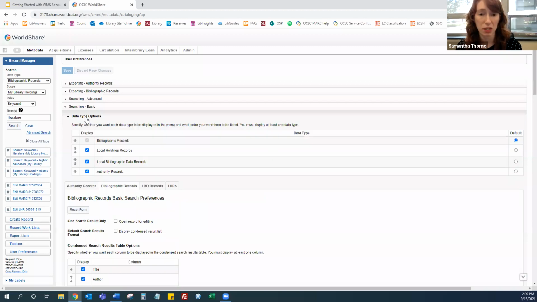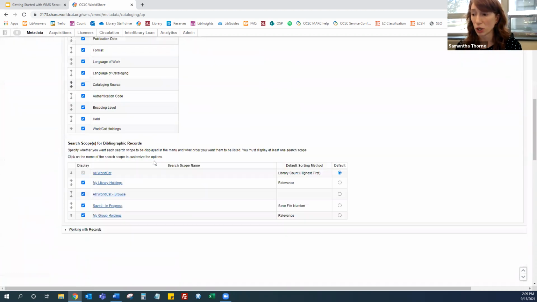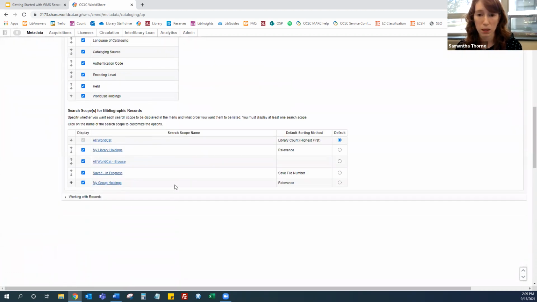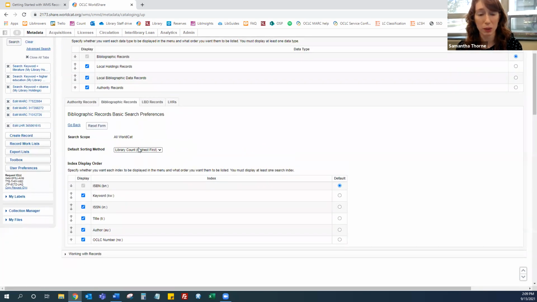Under data type options, you can select whether you want each of these data types to display in the menu and what order you want them to display in. Then for each data type here, which you can toggle between these tabs, you can select the search scopes, which are down here, which ones display and their order. You can further customize each search scope by clicking on it. And here you can choose the default sorting method for that scope and the index display order.